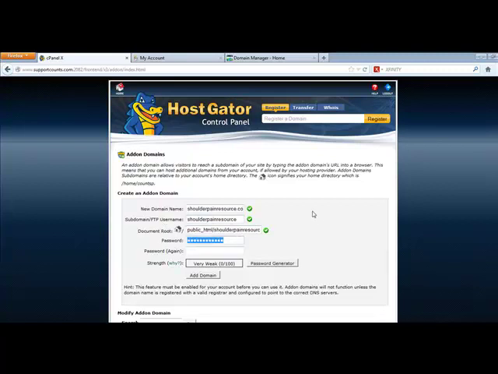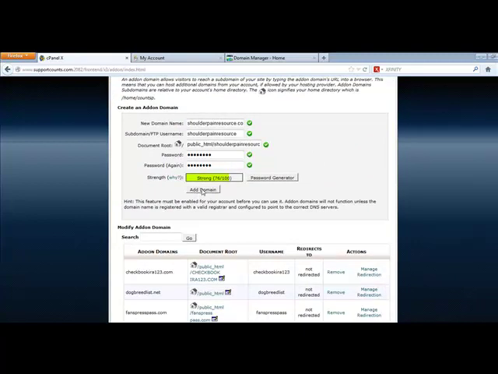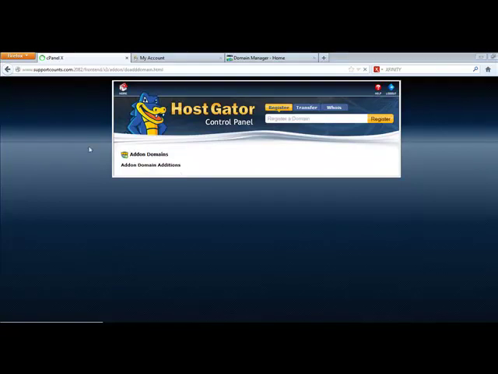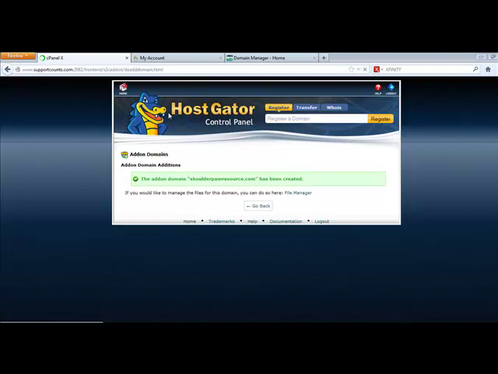The password, this is where you would want to create your own password. So I'm going to go ahead and put in my own password. They didn't like my password strength, so let's try a capital letter. That made a difference. And then we're going to choose add domain. So all you do is go back there, put in your domain, and then choose add domain. This add-on domain, shoulderpainresource.com, has been created.